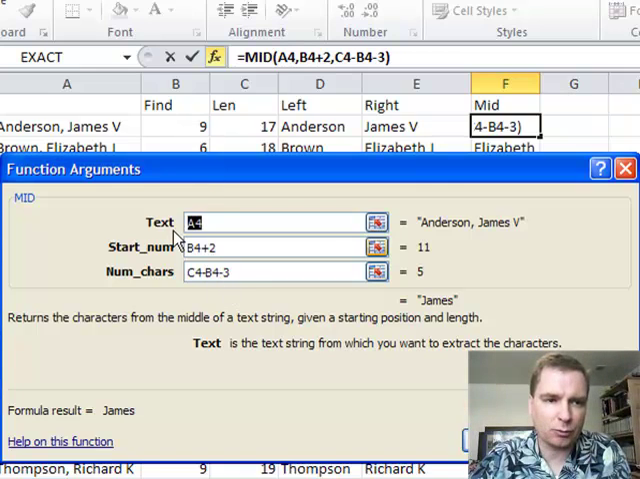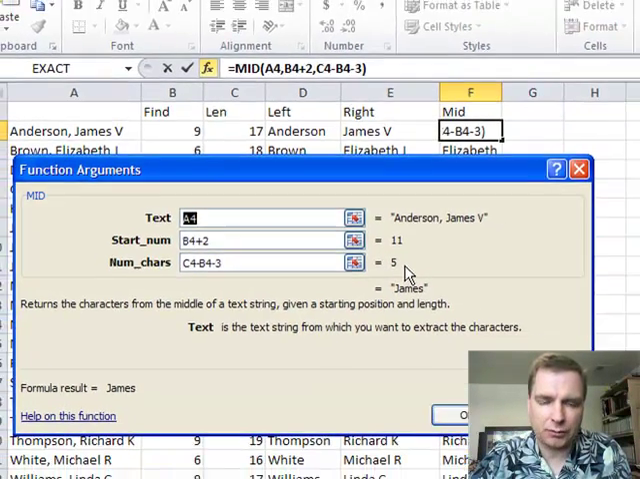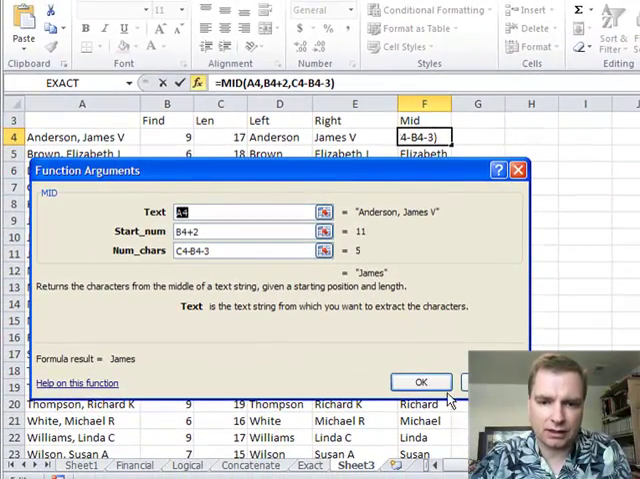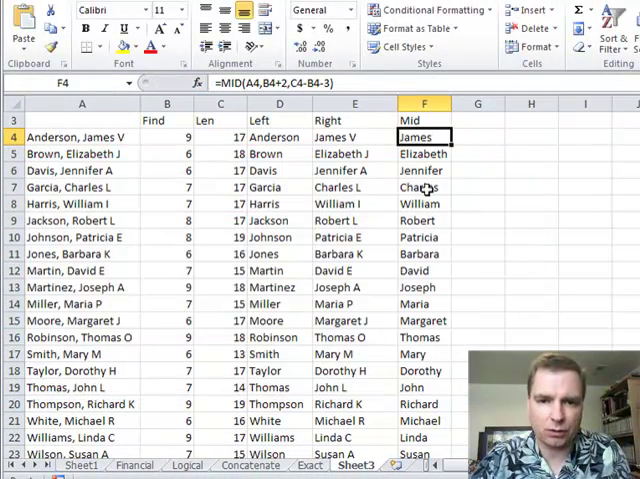And then I need to subtract 3 more for the comma, the space between the last name and the first name, and I also don't want that space between James and V, between the first name and the middle initial. So I'm taking the length minus where the comma is, minus 3 more, and that's going to give me 5 characters in James, and that works.